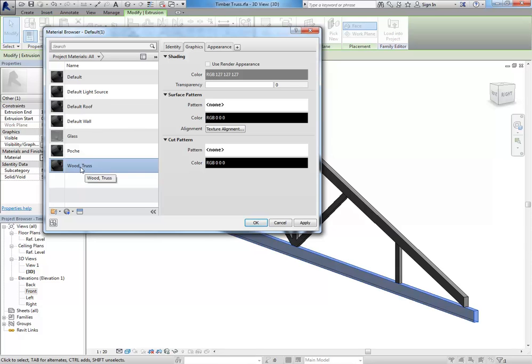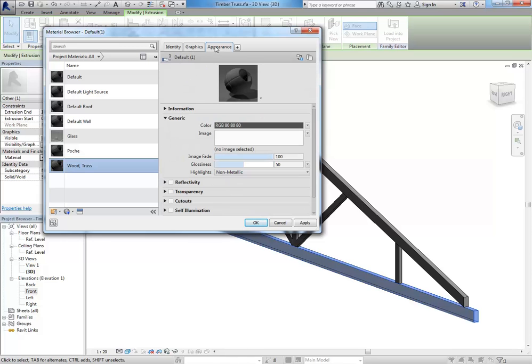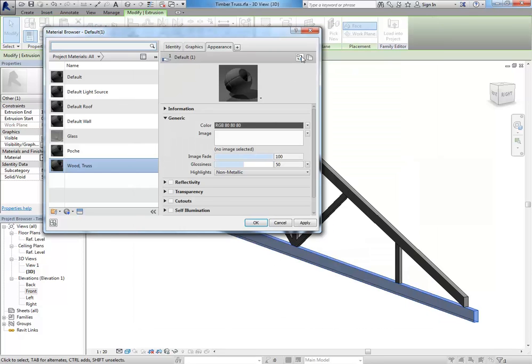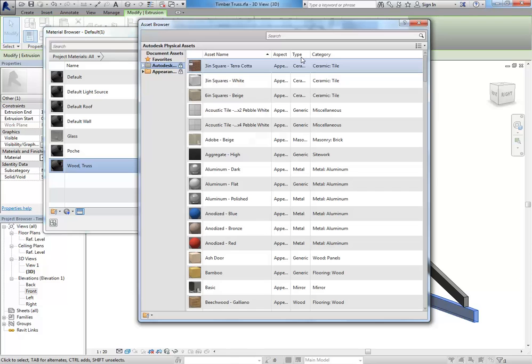I've got wood truss. Now I'm just going to change one setting on the graphics panel, which is use render appearance. And then on the appearance tab, I'm going to click replace. So just that replace button at the end there, replace this asset. And that's the standard process for making a new material in Revit.